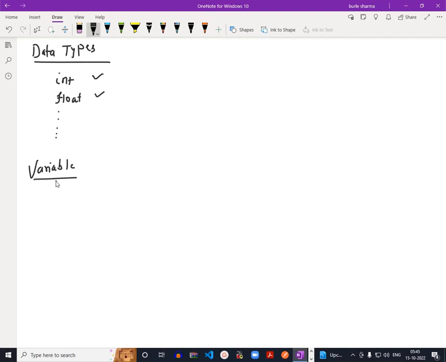So what is a variable? A variable is a temporary storage location in memory. In memory means it is RAM, random access memory, which is temporary memory. So it is a temporary storage location in memory.